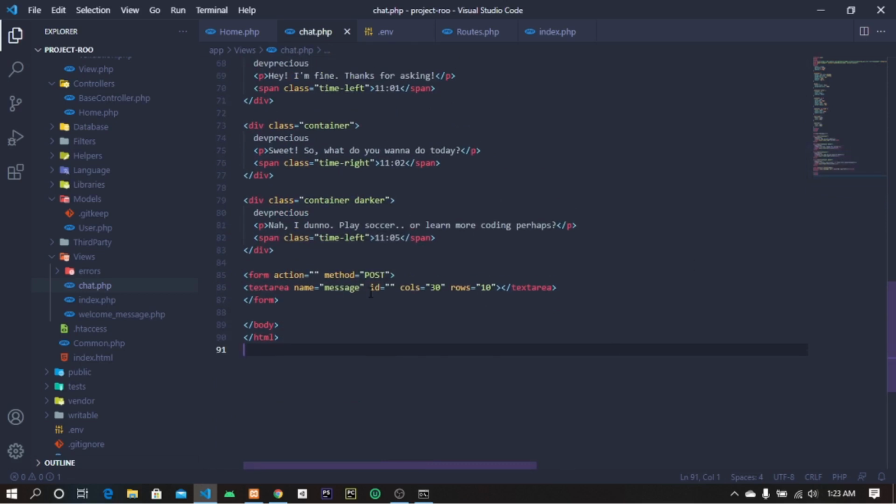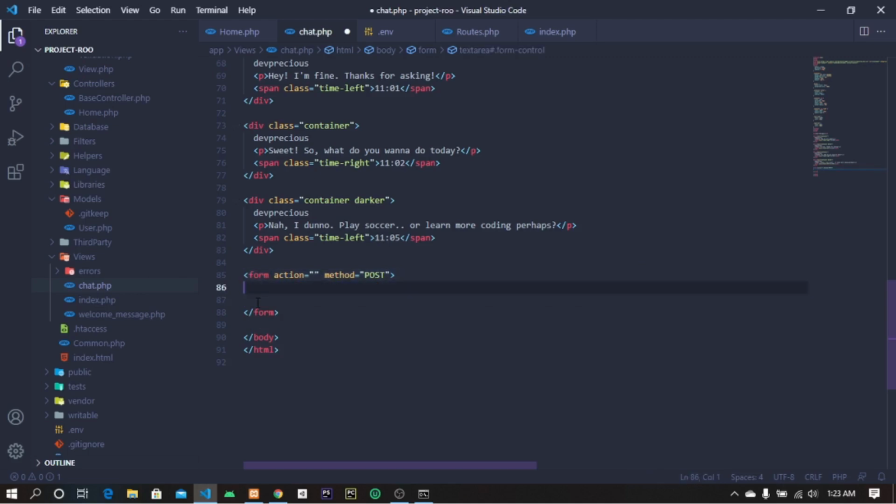So right below, I'm just going to give it a class of phone control. Alright, so I'm going to give it a button too. So before that, let's go ahead and cut this and do div.form-group.